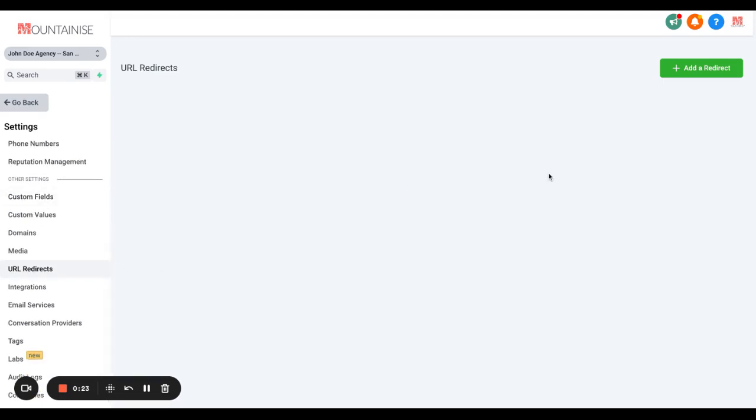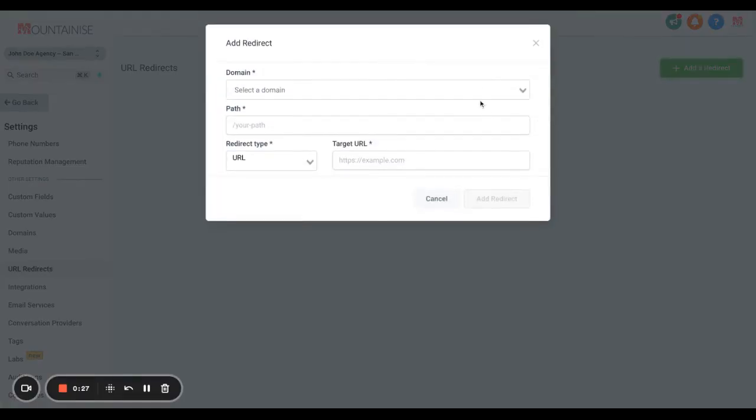Let's go into the URL redirect. When you click on the URL redirect, you would be able to see the add button. If you click on this, once you add your domain, you will see your domain and you select your path, and then wherever you want to redirect your traffic, you can add the target URL, and once it's done, you can save it.